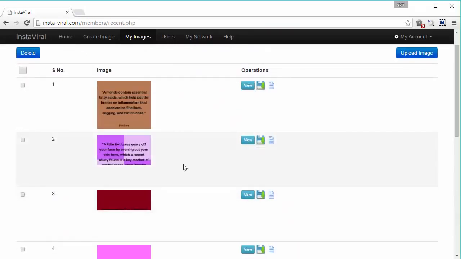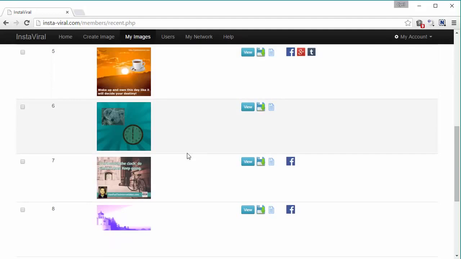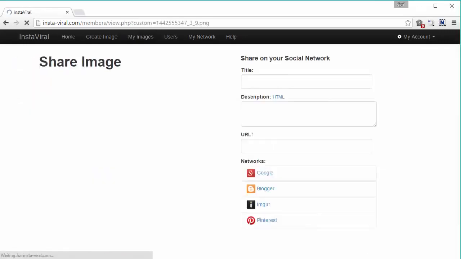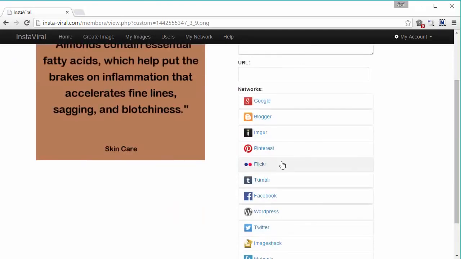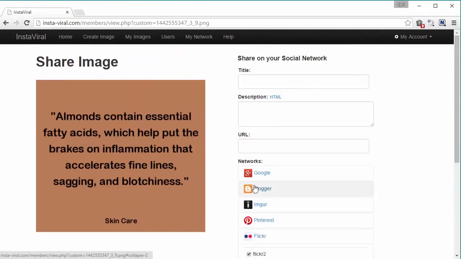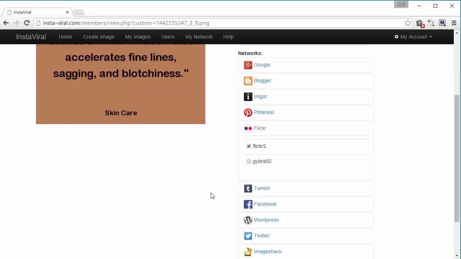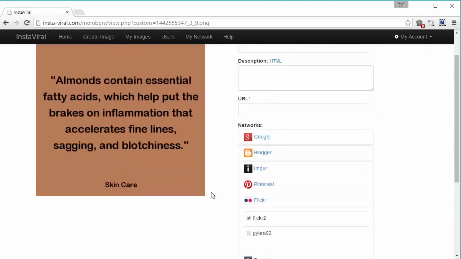InstaViral will do its magic, and in just some seconds, I will get a big number of viral images right in my feed, and I can syndicate them. I can send them to any network I want just by clicking on it. So now I can send it to any network I want. I can post it to Flickr, Google, Blogger. In total, 12 such networks, 12 such image posting sites.